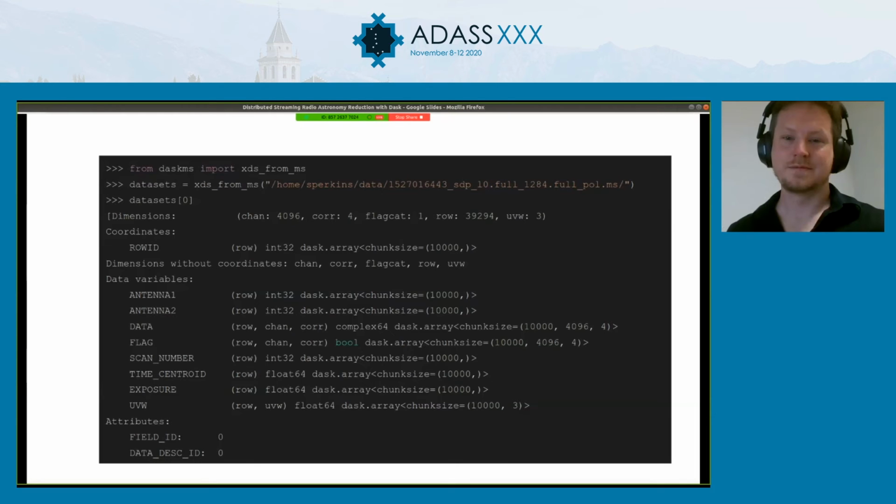But the reason why we have a list of data sets is because Dask arrays are dense. They don't handle variably shaped data at present. And the fact is that the measurement set as a format supports variably shaped columns. So essentially we have to partition our data sets by data descriptor ID and field ID. That's our default partitioning scheme. It is possible to add others.